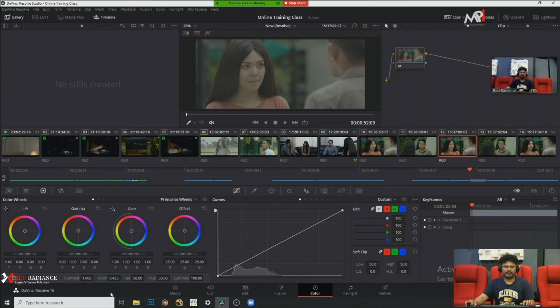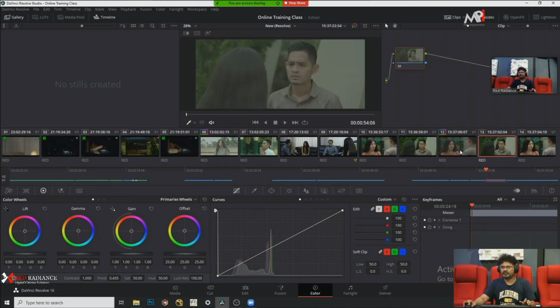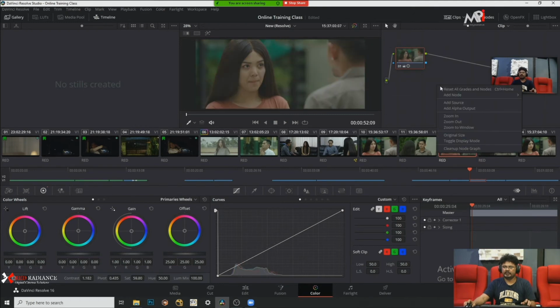As an example, I'm just going to select this and give a little saturation. You can see only this particular shot has the color, while other shots have no color and still remain the same. So these are the node layers. You can add as many nodes as you want, get whatever color look you want, and work on it.